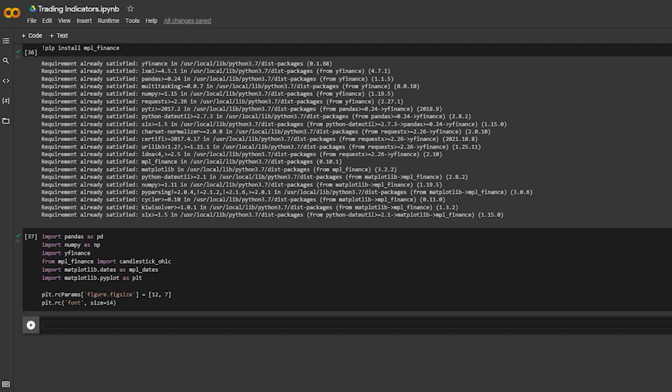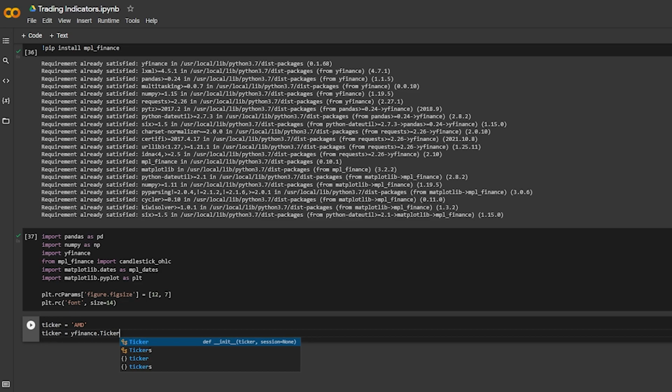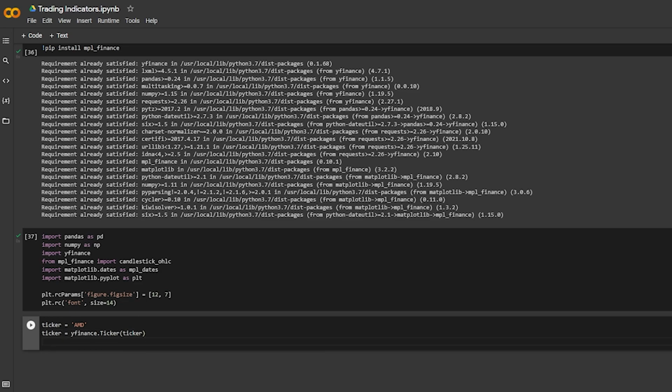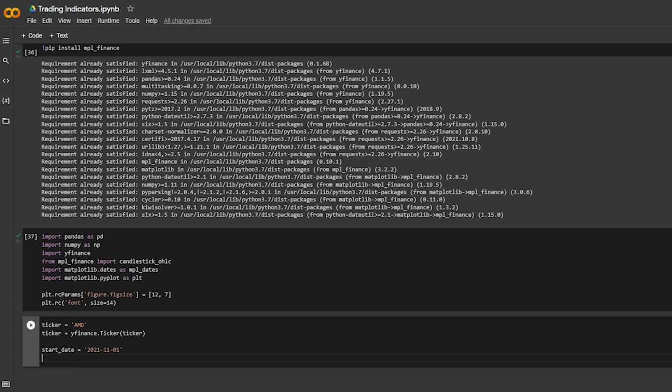Next, I will have to create a variable called ticker, and we will use AMD as the stock example for this case. We will say that our ticker is equal to yfinance.Ticker, and we'll pass into it our ticker. And then we will say that our start date will be equal to the 1st of November 2021, and we'll say that our end date is equal to the 10th of January 2022.